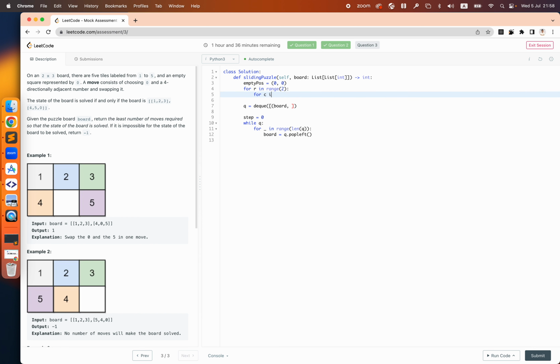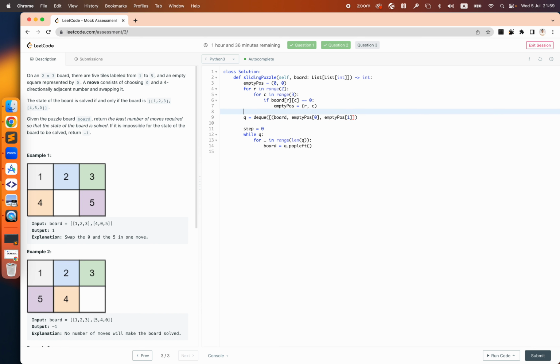Two rows. Clump. Skip. Empty boss. Empty boss. Empty boss 0. Empty boss 1. Break. Then I have a board and a row and column of the 0.